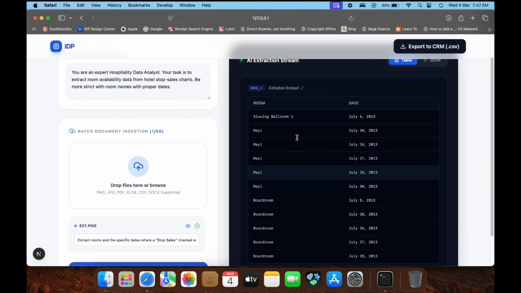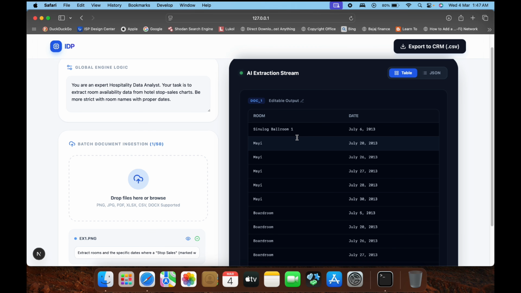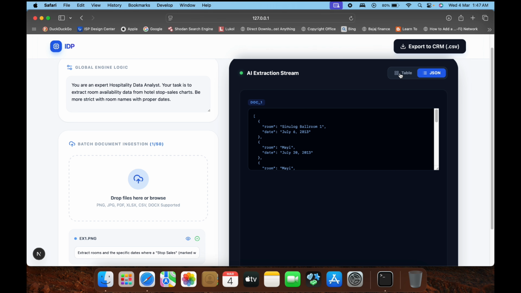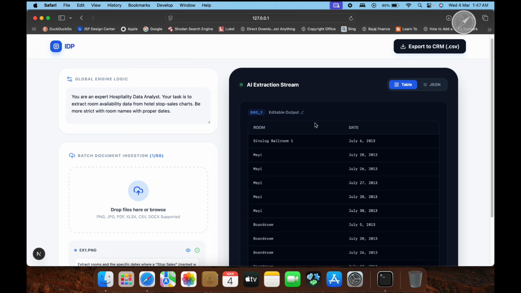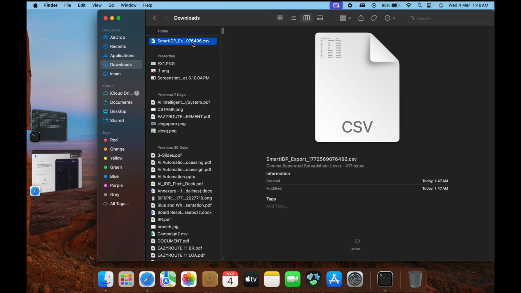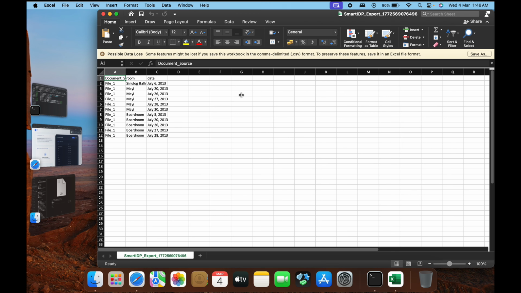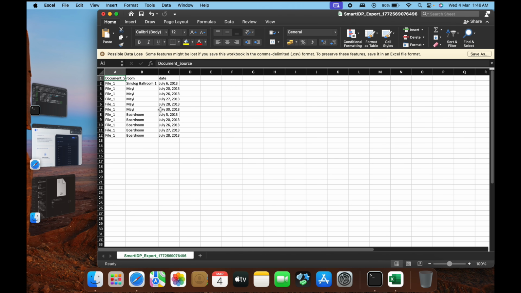So we get the result, and as this is also editable, I can make changes if sometimes the AI has changed the data. You can simply export this result in JSON as well as table or CSV. So let's see, we get the result.